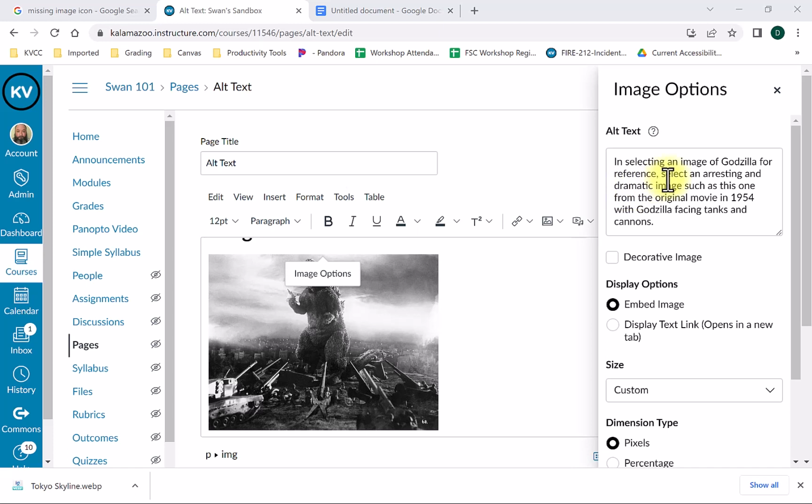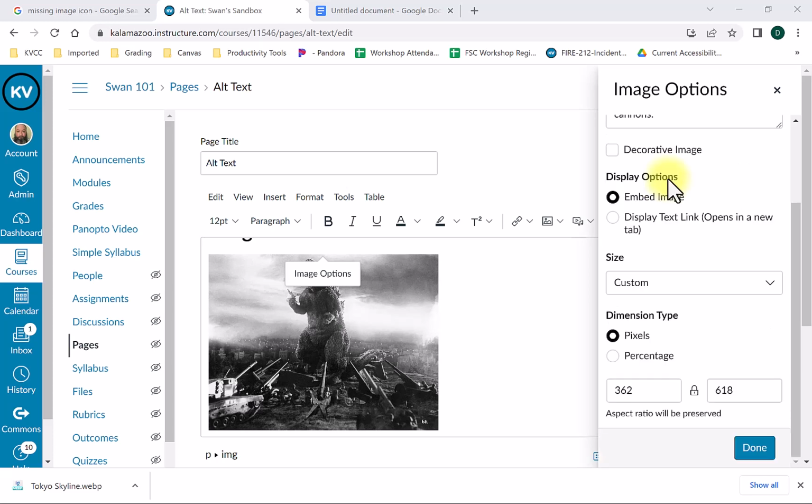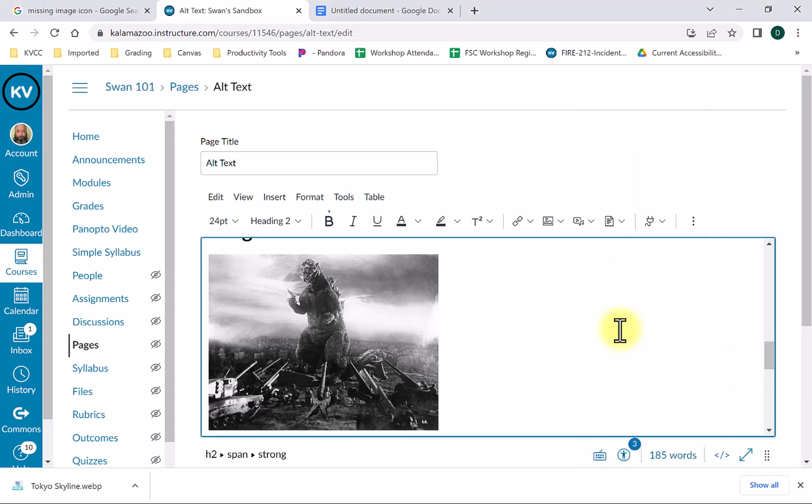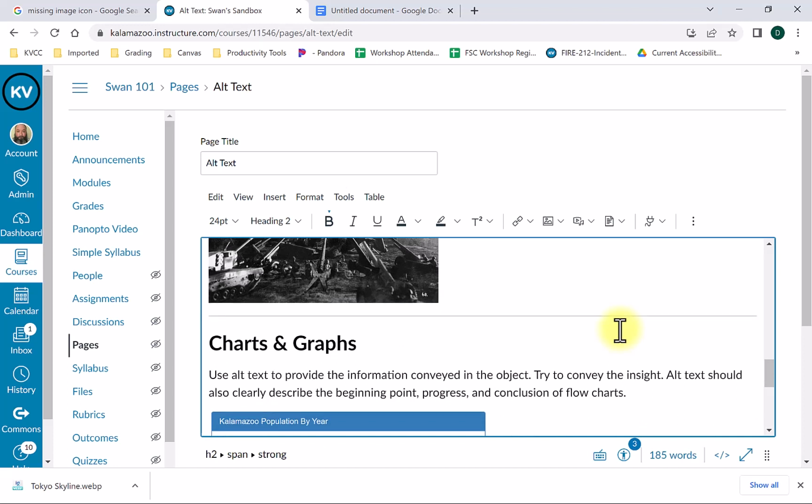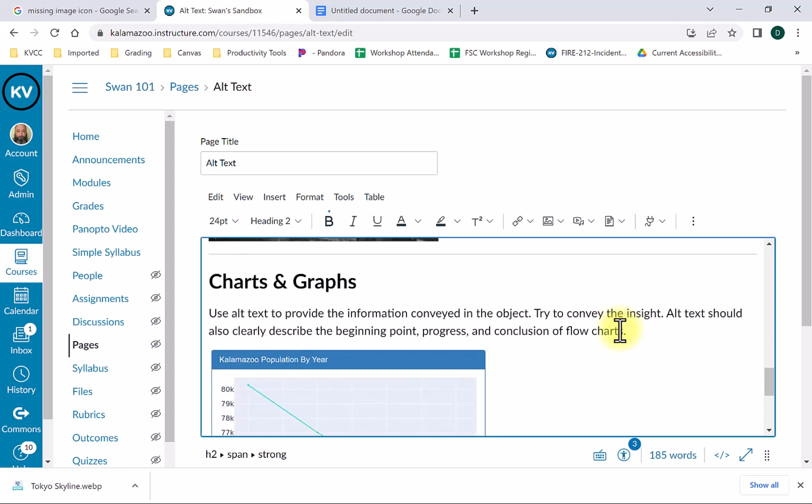So those are some of the considerations that you want to keep in mind when you write alternative text for any type of image. Don't forget to click on Done when you've added your alternative text in the alternative text control panel. Let's scroll down to our last category of images, and that would be charts and graphs.